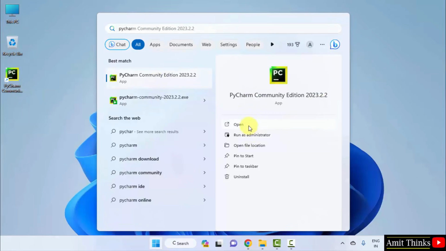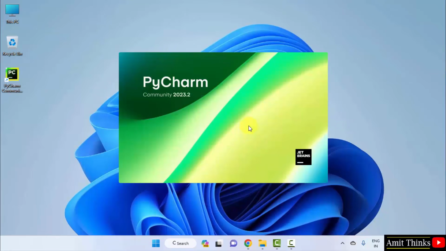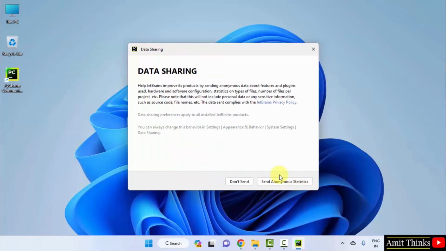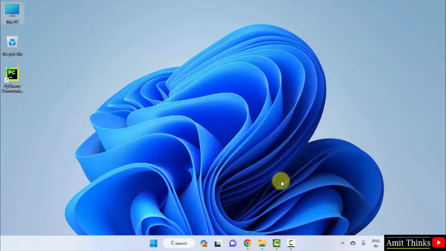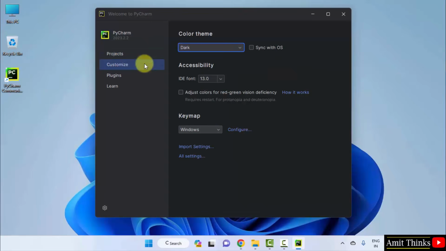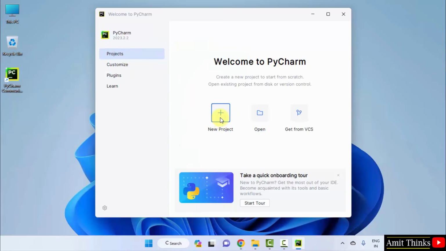Click open. Now PyCharm will open for the first time. Here the terms are visible. I confirm. Click continue. Data sharing. PyCharm opened for the first time. You can go to customize and here select, let's say, light theme or dark theme. I'll go for light theme, and the rest keep as it is. Go to projects, click new project.